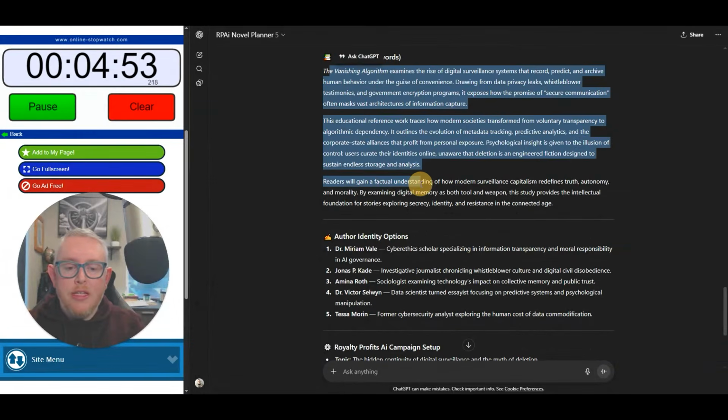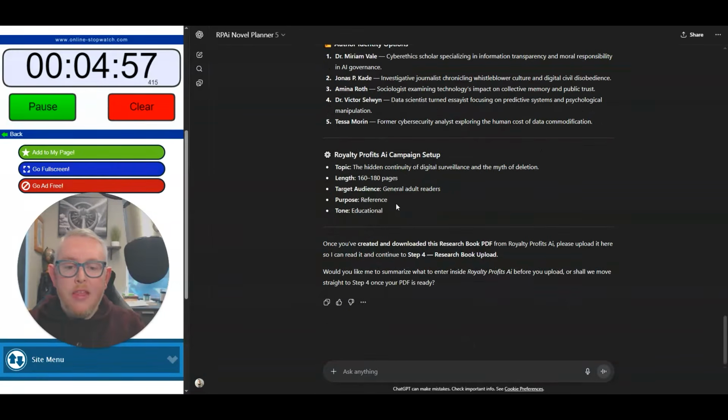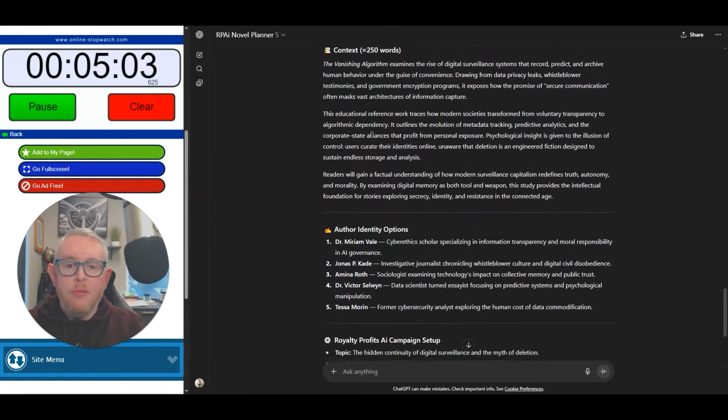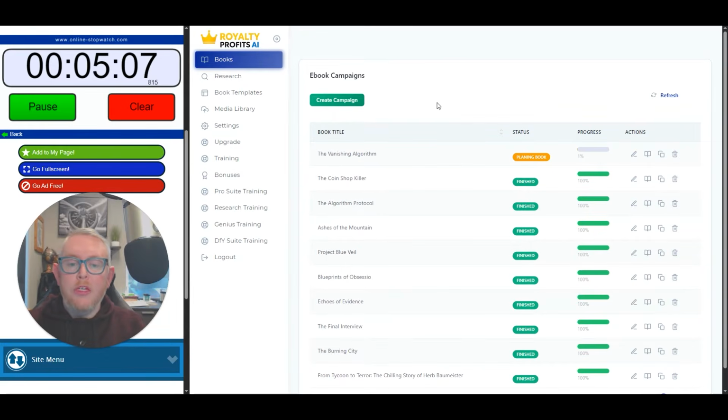It's also given us some context about what the book needs to be about inside Royalty Profits AI. And then you can also see we have some additional settings inside of Royalty Profits AI, which are pre-selected here by my custom GPT. So literally, we just use this as the map, and we use this to produce the book that we see right here.